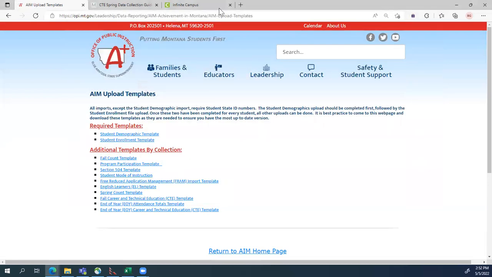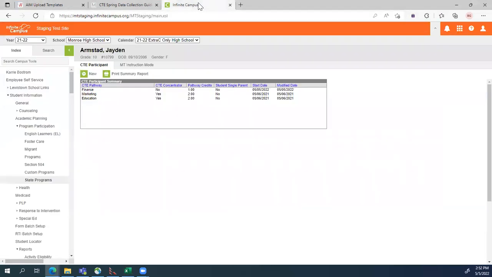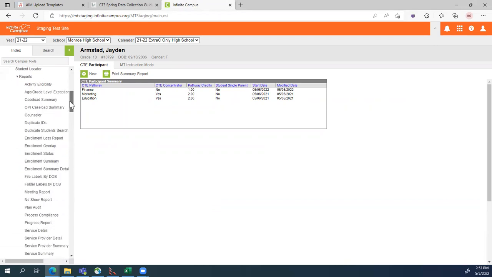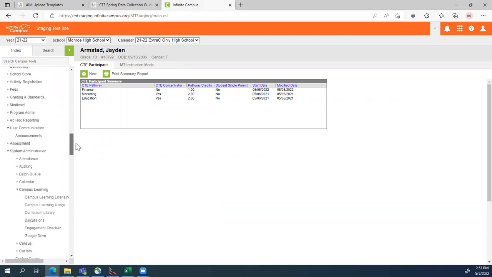And now that you have this spreadsheet done, you're going to go back to your Infinite Canvas. And in order to upload this, you need to go to the Index tab, scroll down here until you see Montana State Reporting, which is typically towards the very bottom.